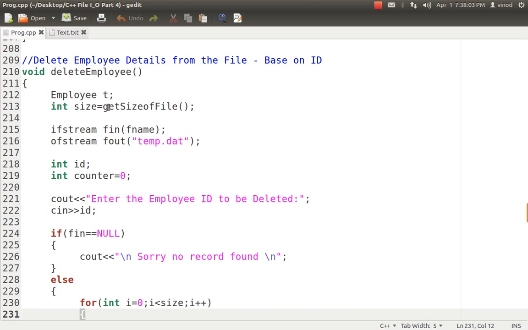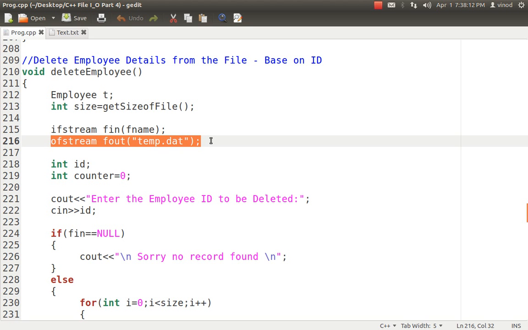Much easier position is something like this. What I did is I have created an employee object. I should get the size. I have to open the file, but here I have opened another file. What concept I have used is, suppose we have 5 objects, and I want to delete the third record.